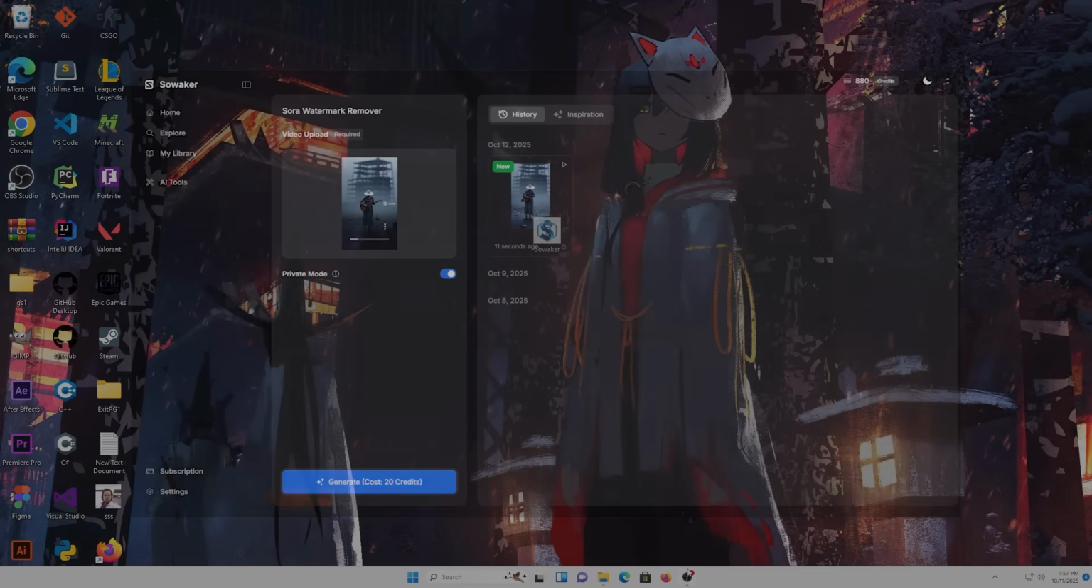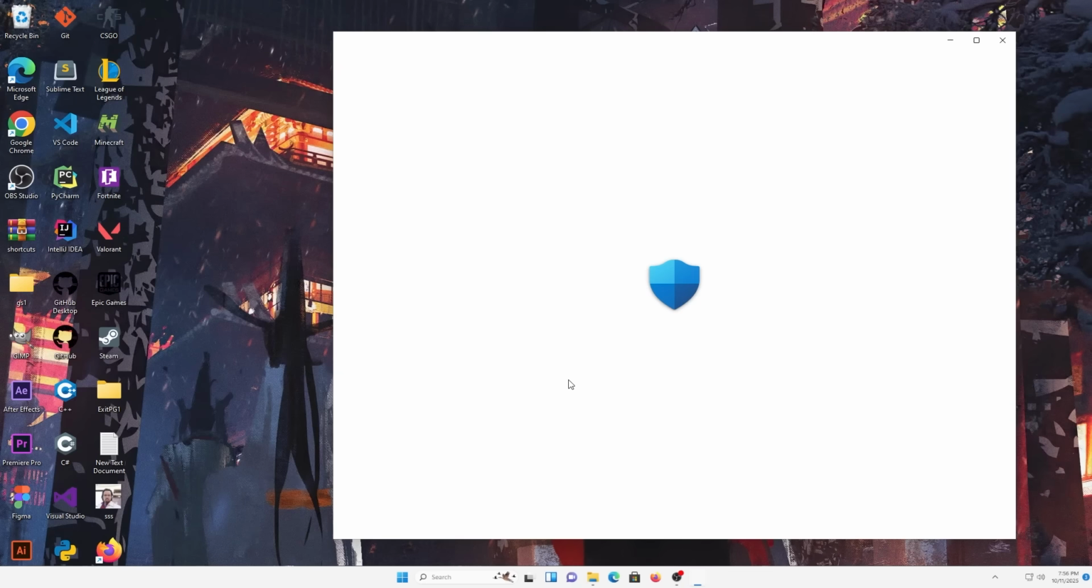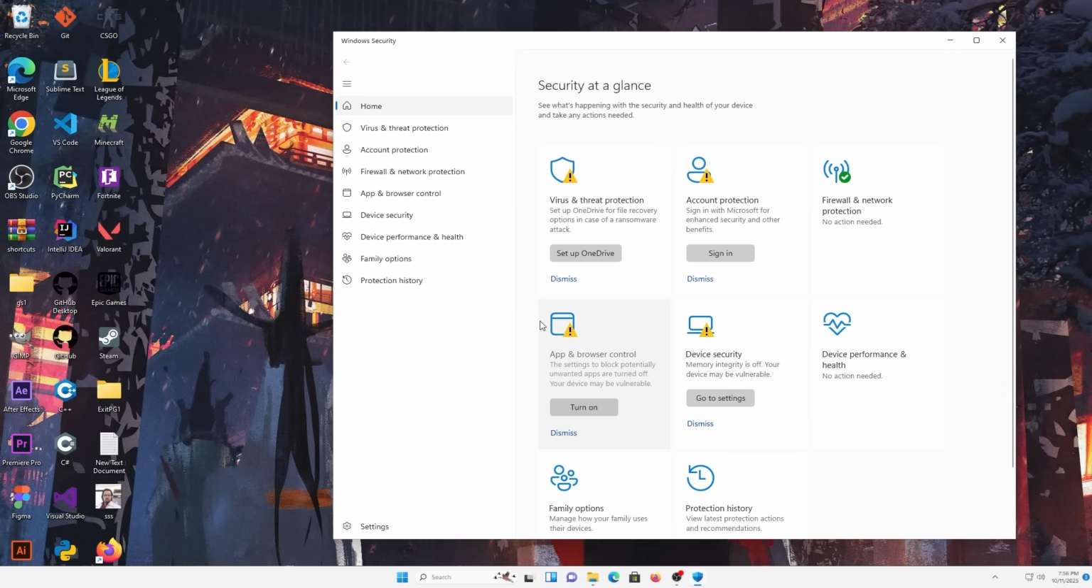Sometimes, your antivirus may flag the program because it loads external libraries needed for its functionality. This is not an error. It's just that the system defender might see it as a potential threat.